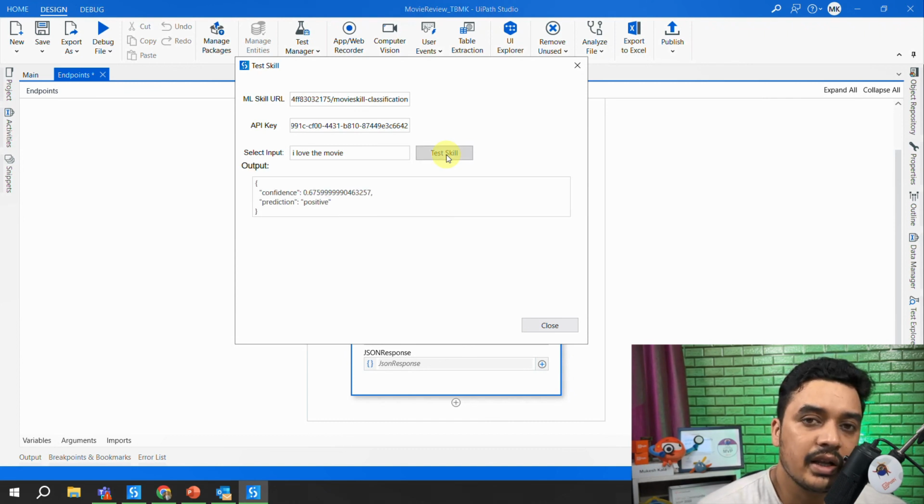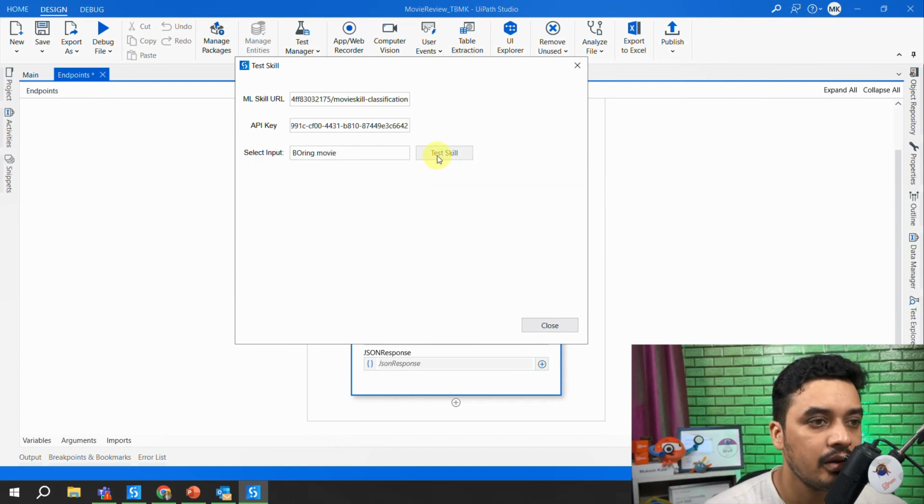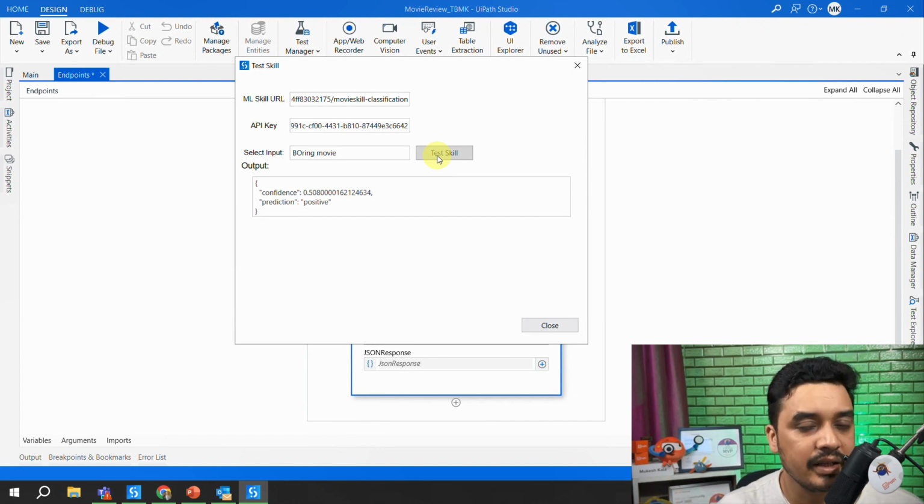So this time we are testing the skill using the URL and the API key, right? Let me test it again, something like boring movie. Now the stuff is exactly the same. We have deployed the ML skill, all of that is there, but this time we are making this connection with the help of the endpoints and the API key, right? So for the boring movie, it says it's 50% confident, right?